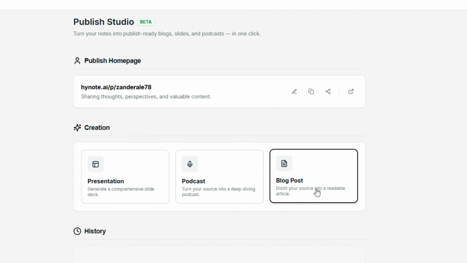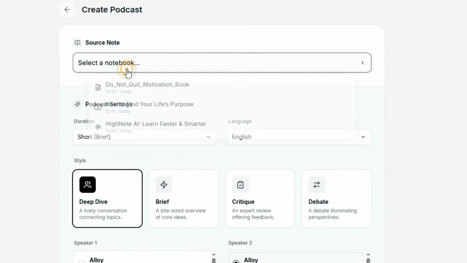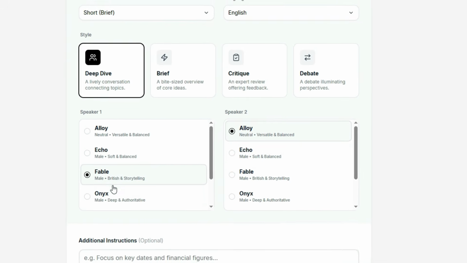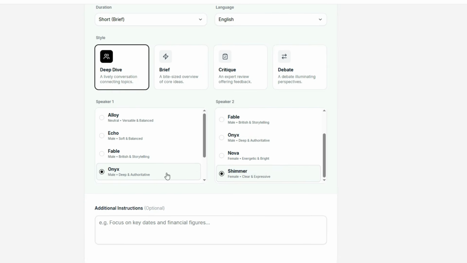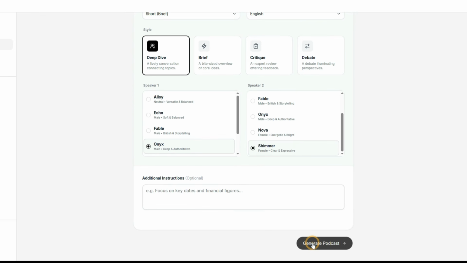For this example, let's just go with the podcast. First of all, select your notebook as one of the recent notes. I'll keep it on short. Let me choose the deep dive for this option right here, and then choose different speakers. All right, and once you've done that, you can go ahead and generate your podcast. And that is going to allow you to listen to your PDF.